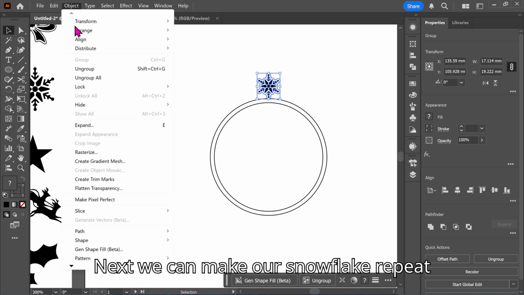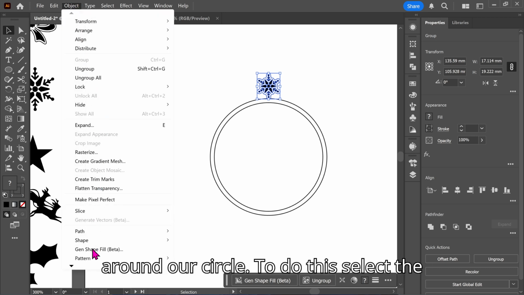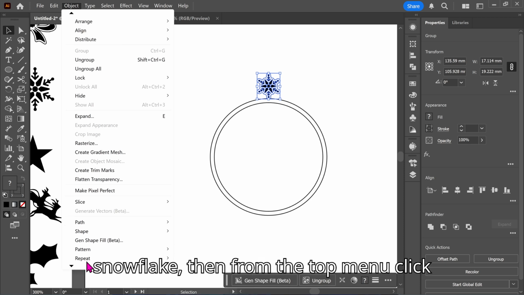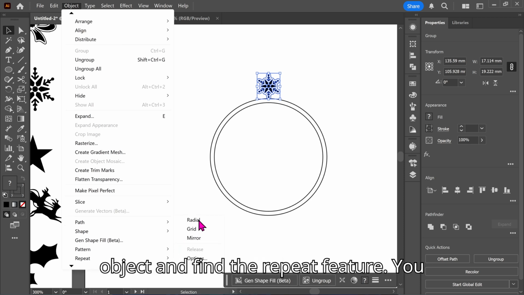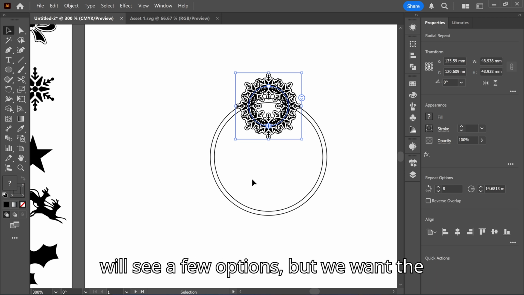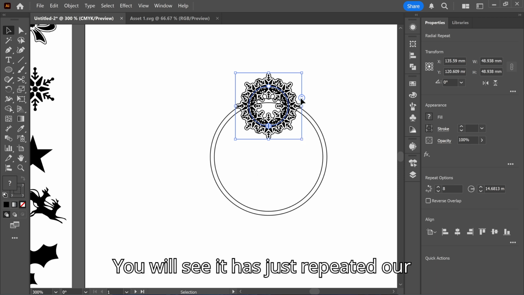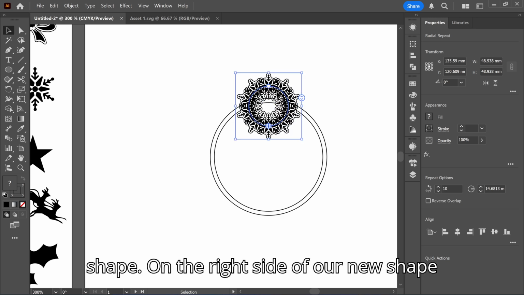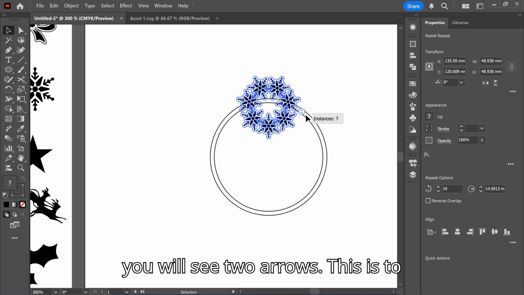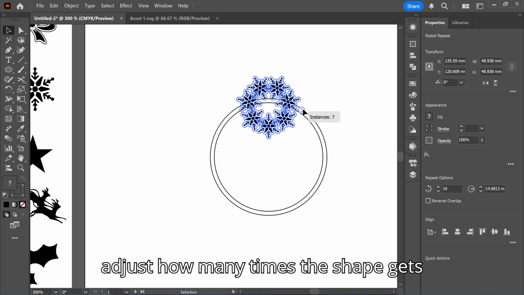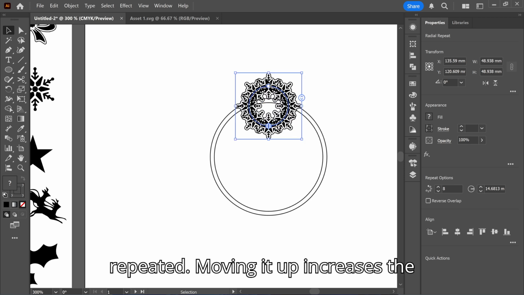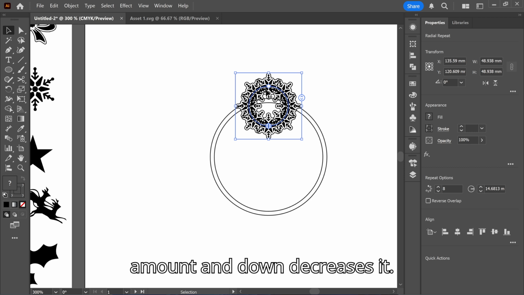Next we can make our snowflake repeat around our circle. To do this, select the snowflake, then from the top menu click Object and find the Repeat feature. You will see a few options, but we want the radial one. You will see it has just repeated our shape. On the right side of our new shape you will see 2 arrows. This is to adjust how many times the shape gets repeated. Moving it up increases the amount and down decreases it.